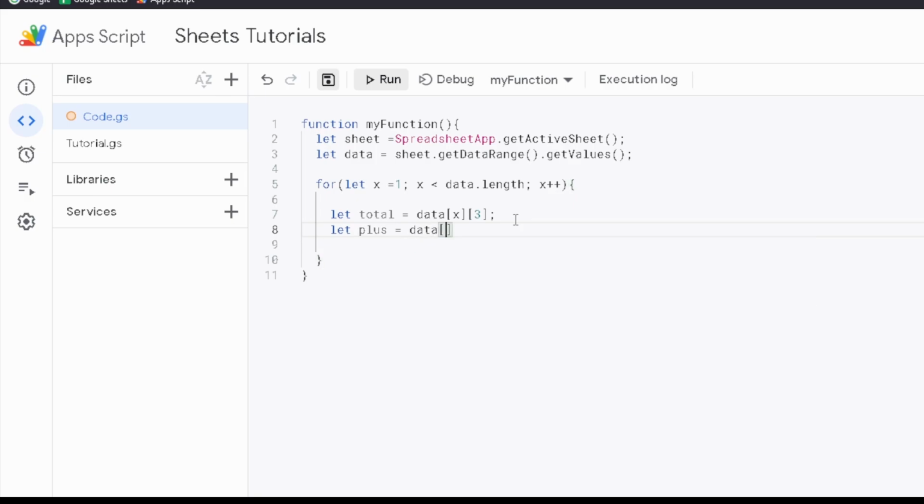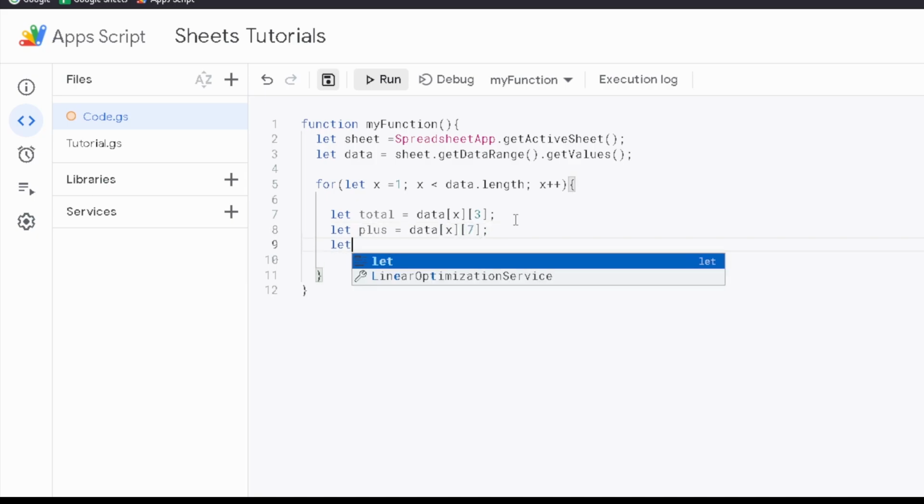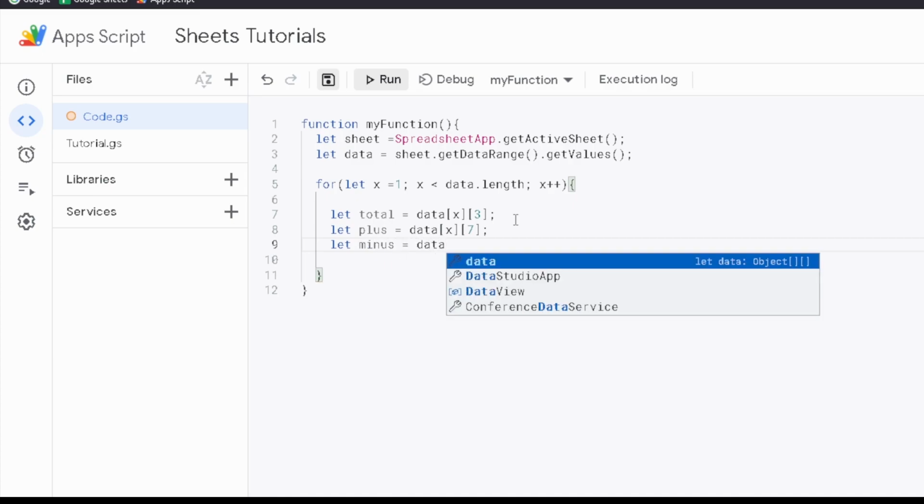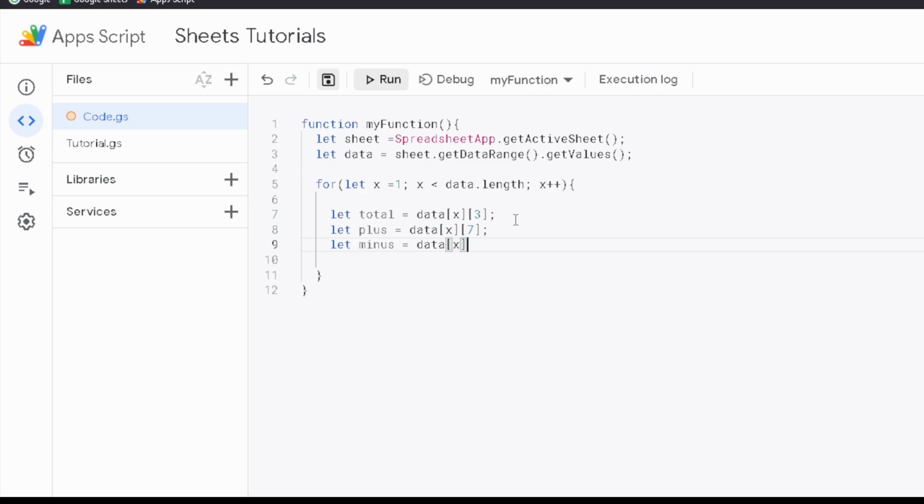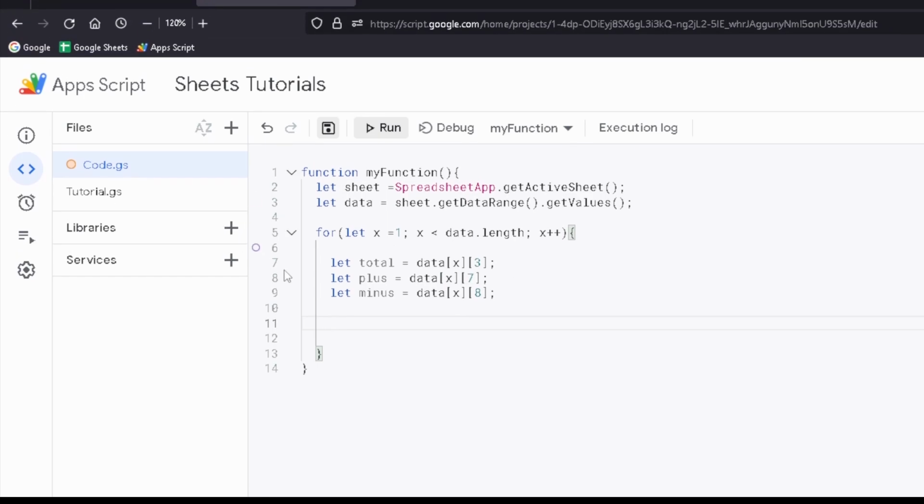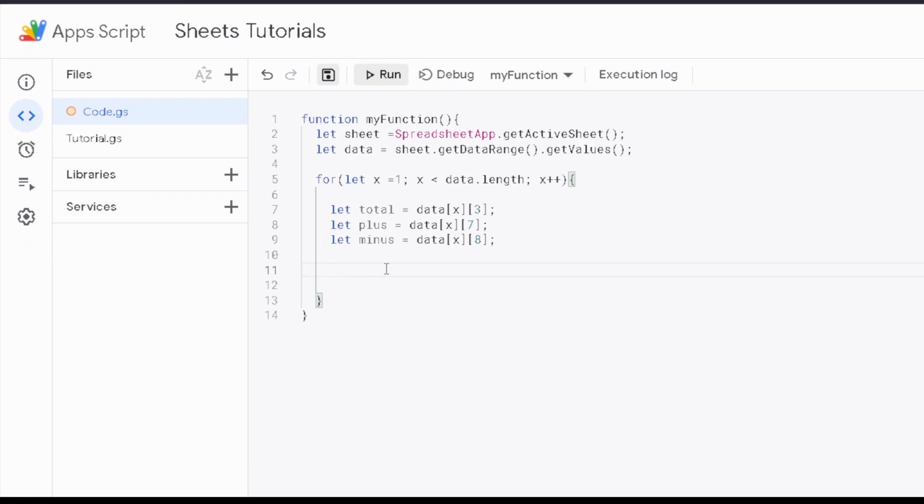So we're going to create another variable, plus. So we grab the data from the entry. Let's create minus as well. Okay, so that's our total, plus, minus. Now we have them stored in variables so we can manipulate them.